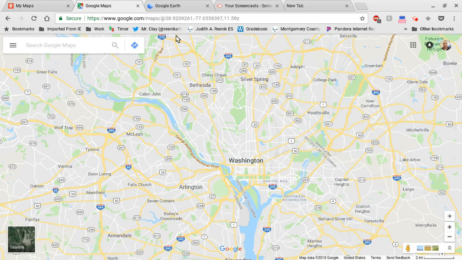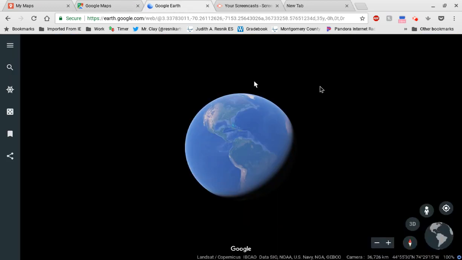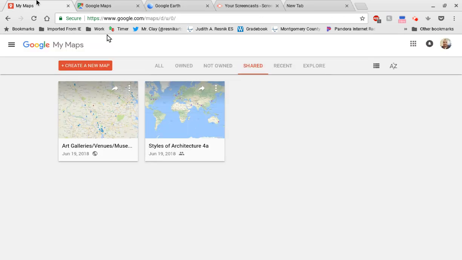But just to show you, there is Google Maps, and that can be found in the Google Apps grid, and there's also Google Earth, and that can also be found on the Google Tools grid. So you can explore those a little bit later. Google My Maps is mainly to create a custom map as a teacher, maybe for your students, or maybe you're having your students contribute to some type of collaborative shared map. So let me show you one that I'm doing.